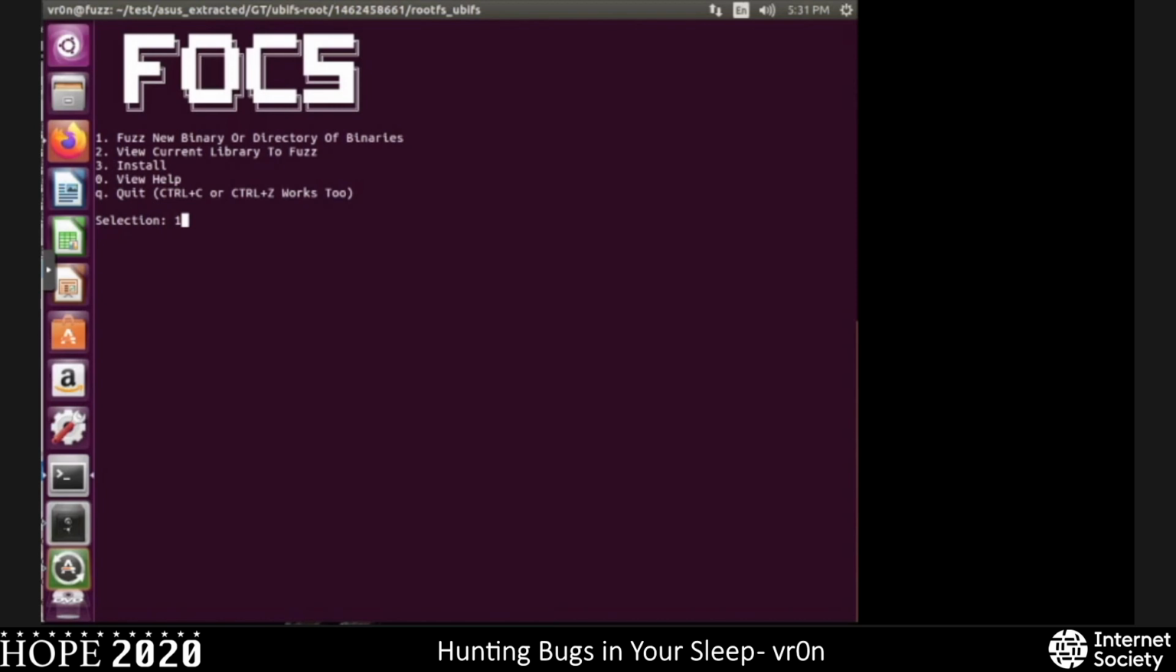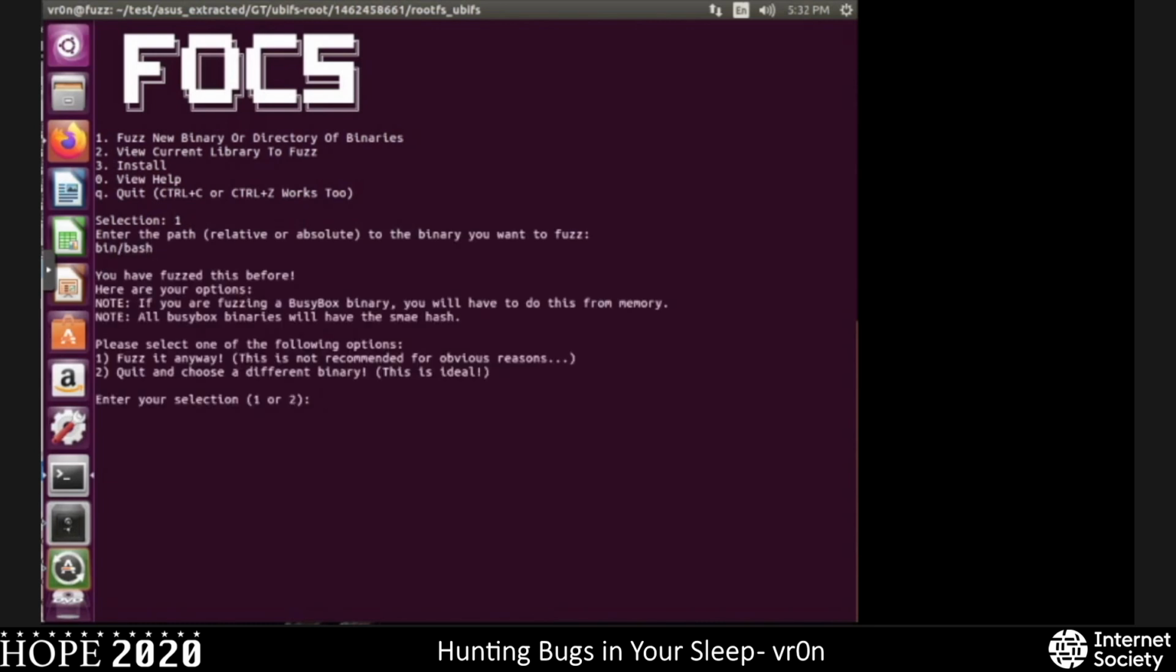So let's just go ahead and do a new binary. Let's point this to bin bash. There you go. I got the warning saying you fuzzed this before. It keeps a list, like I said, of the checksums of all the files I've fuzzed. Like I said, I have 300 gigs of firmware images, and if they're all running the same version of BusyBox, I only want to fuzz it once. But let's go ahead and override that for now. We're going to fuzz it anyway.